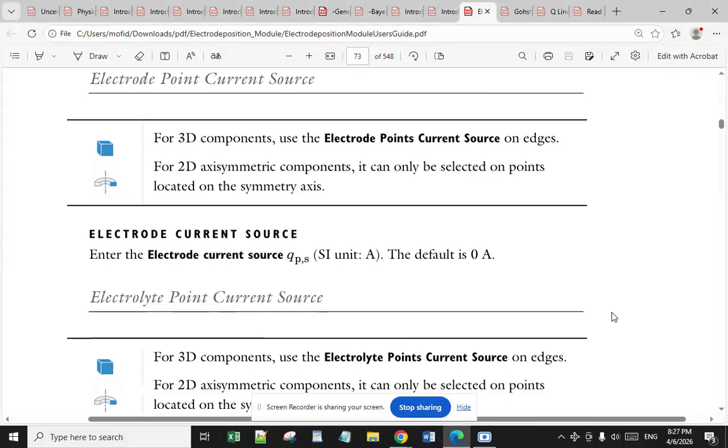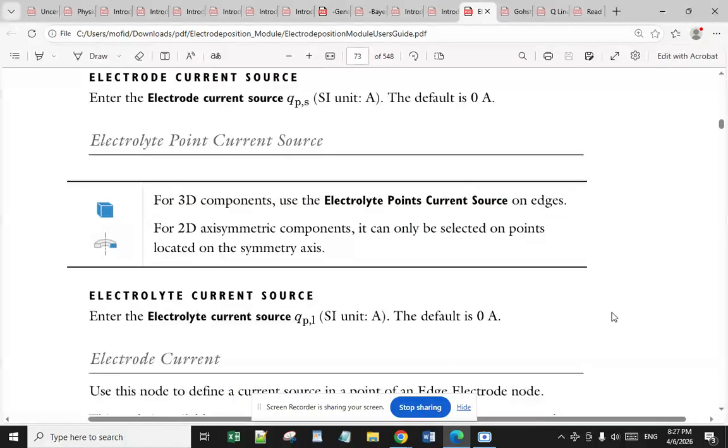The next chapter is electrode point current source for two dimensions components. Use the electrode point current source on edge. For two dimensions axisymmetric components, it can only be selected on points located on the symmetry axis. Electrode current source: enter the electrode current source QPS, SI unit based on ampere, and the default value is 0 ampere.